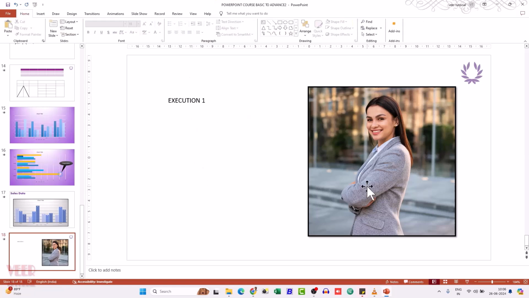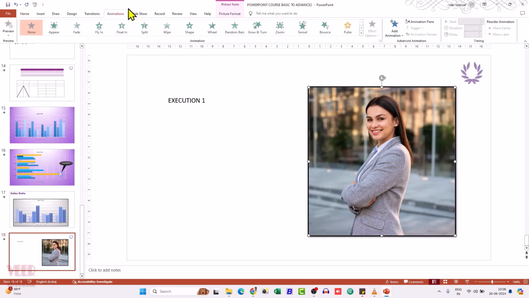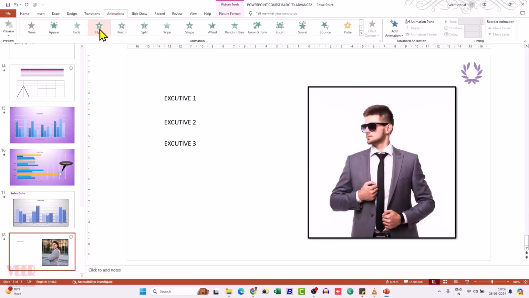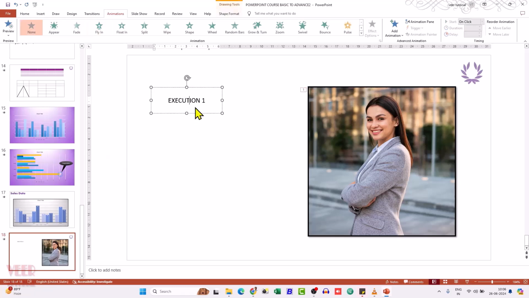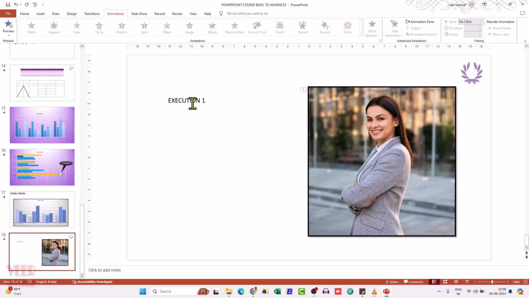Once you're done, select your picture and insert one animation. Let's say I'm going to use Fly In. So it is coming from the bottom whenever I click in the slideshow. Now what I want is to trigger this object. Whenever I click on this object, it should animate, which we did in the last step.